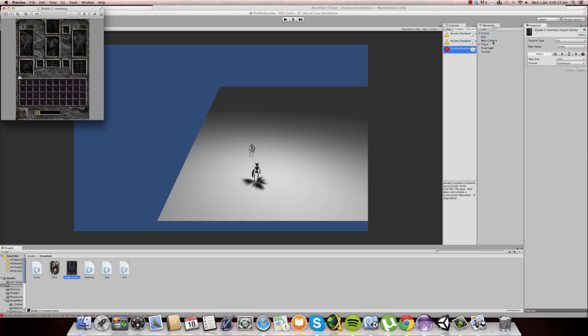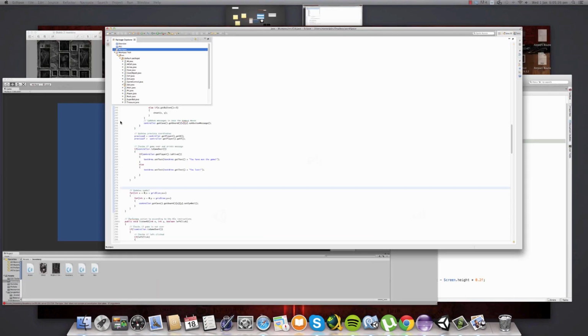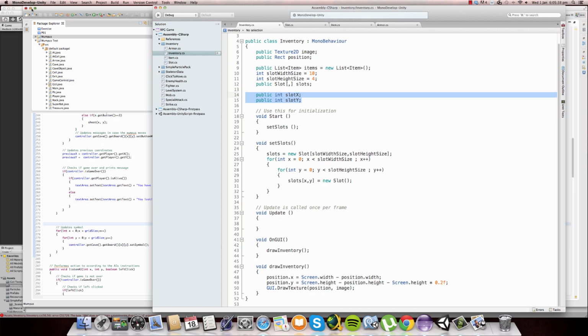So first of all, we're going to go to our inventory script and change this to 12 and 253, and hope that's right. It probably is. Sorry, I'll just take this out.